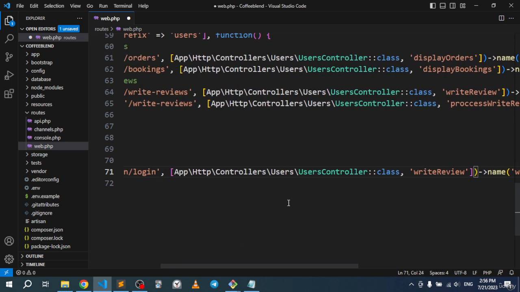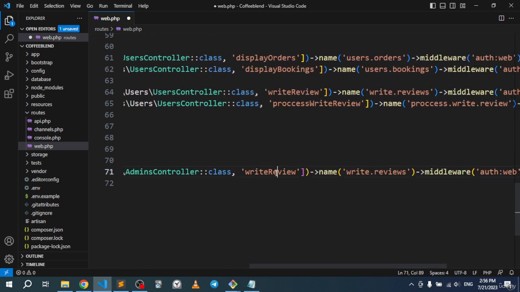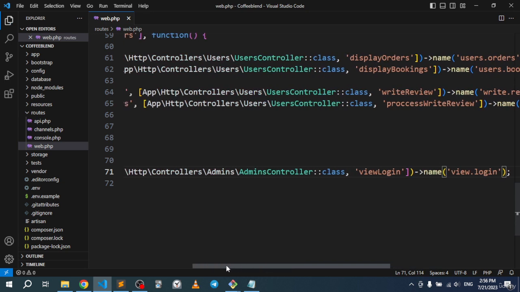For the controller, I'm going to create an admins controller so we can handle all the admin functions and all of that. I'm going to create a folder named admins, and create the admins controller. Right after this, I want this to hit a view login function, and the name for this will be view.login. We're not going to have any middlewares for now. So this is everything, just save this whole thing.